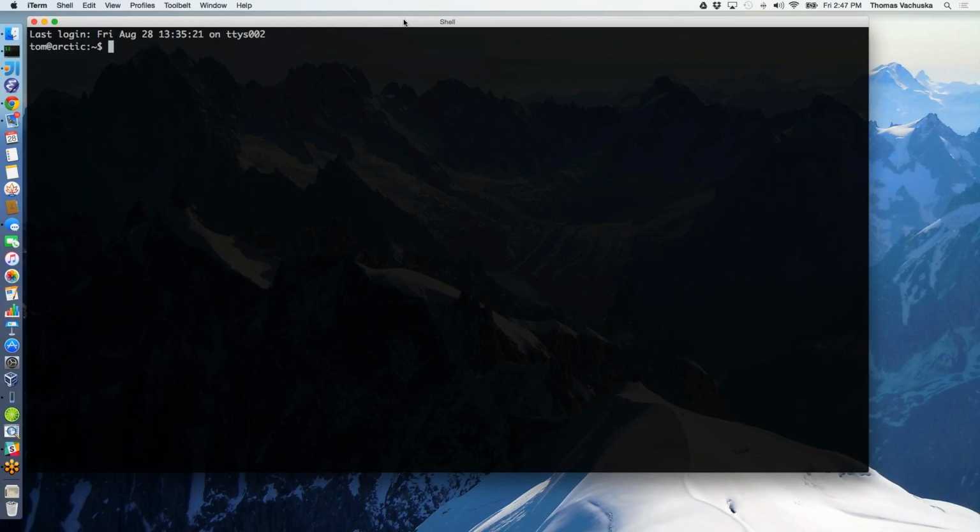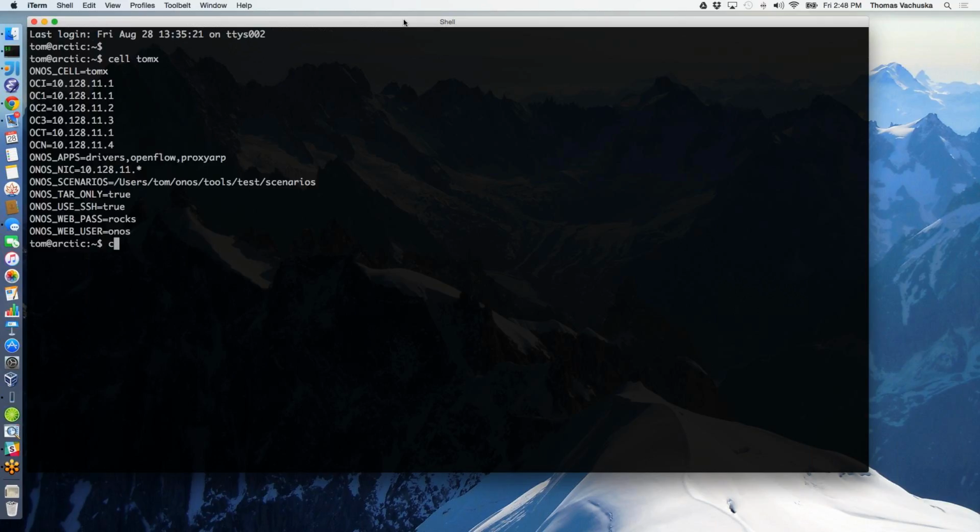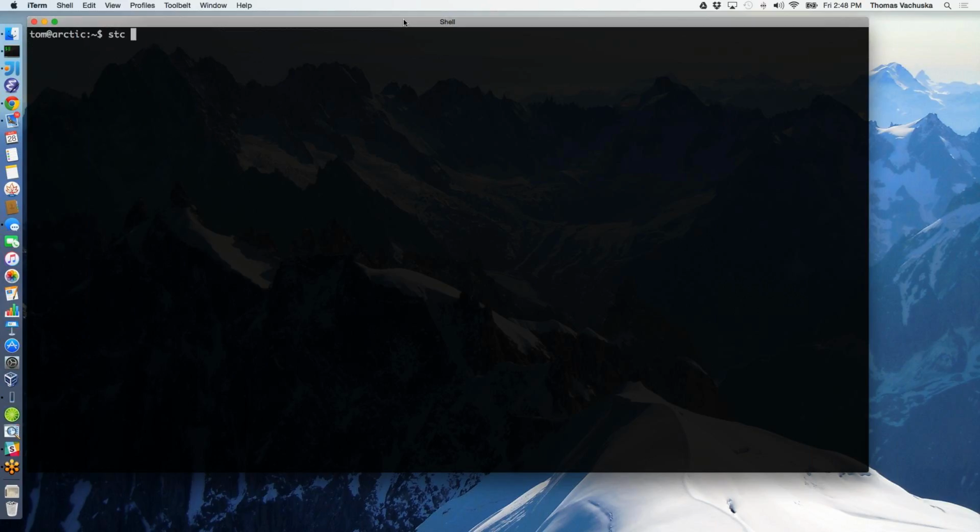But the idea here is that you can define scenarios. One of the scenarios that I'm going to demonstrate is a simple setup scenario that will take my existing cell, which is a cell TOM-X, which comprises 3 controllers and 1 mininet machine. And using that environment, I can now run the scenario test coordinator, the simple setup scenario.